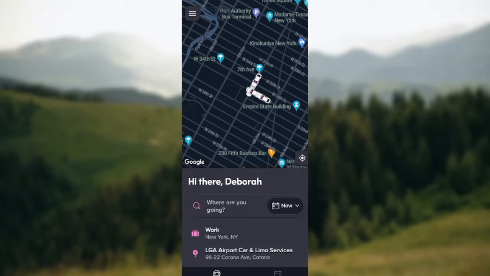How to change phone number on Lyft. Hi guys, welcome to this tutorial. In this tutorial, I'll be showing you how you can change your phone number on Lyft.